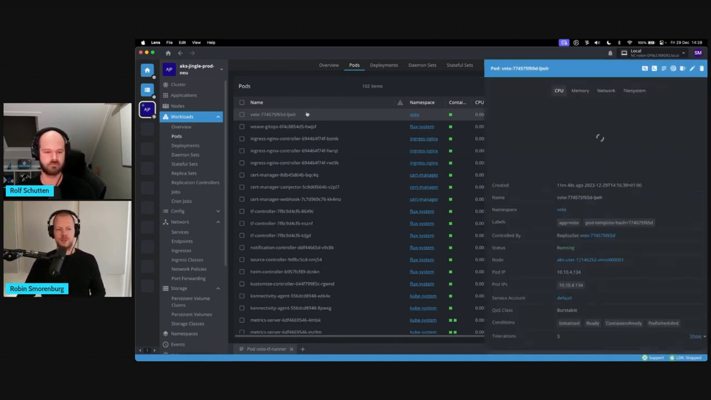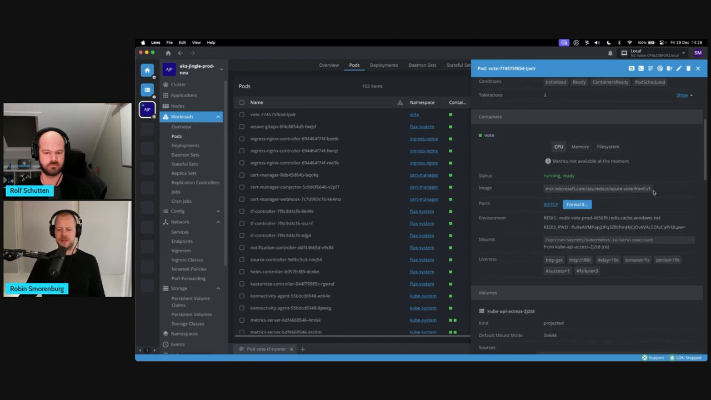If we open this pod and look at the environment variables, we can see the hostname and the key. The cache will be gone after you look at this recording, so good luck with the key.